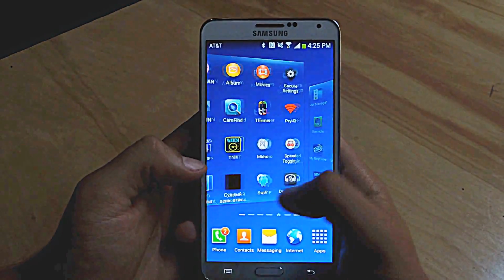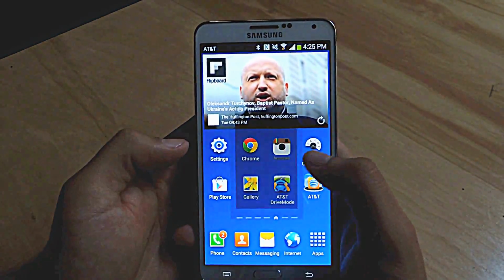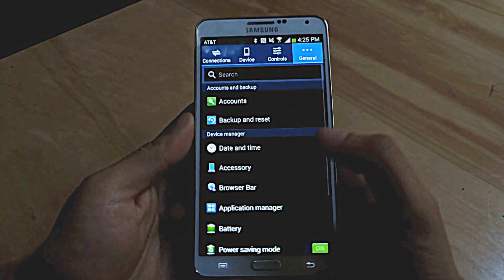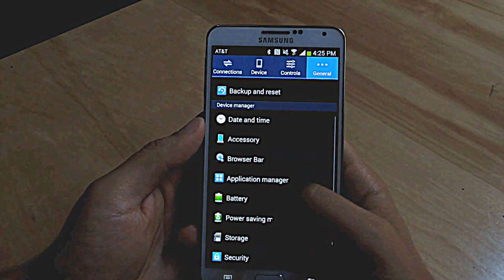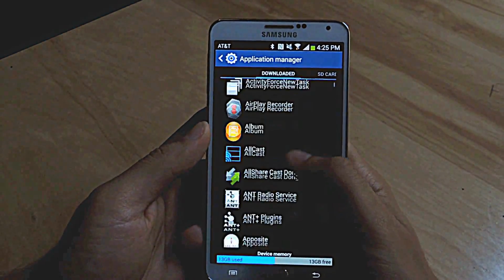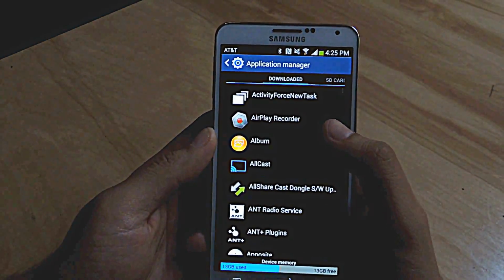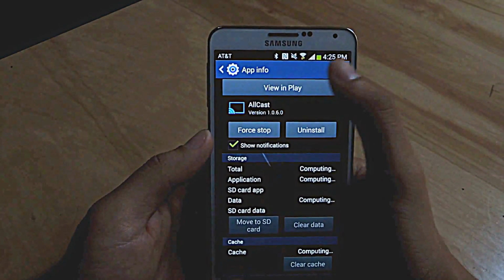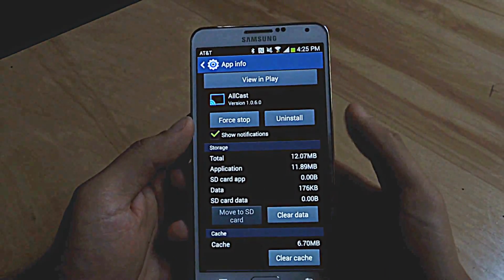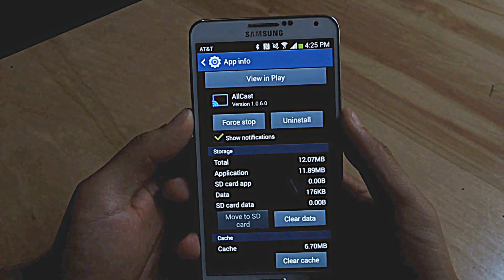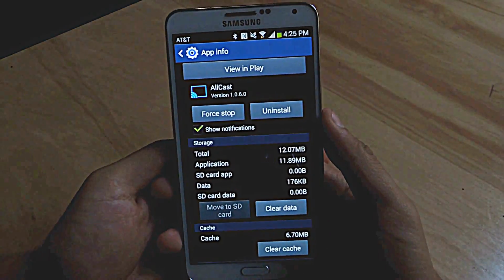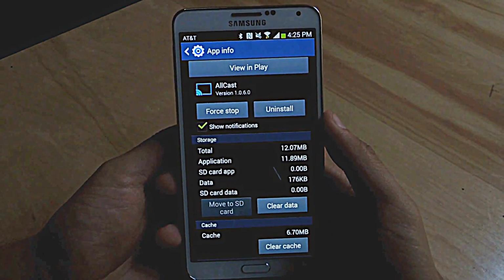If we head over to the settings and go to General and go to the Application Manager, I'll select here Allcast. You'll see that there's a View in Play option at the top here, and you can also tap on it to easily go to the Play Store. And it's just a very quick way to head over to the Play Store.